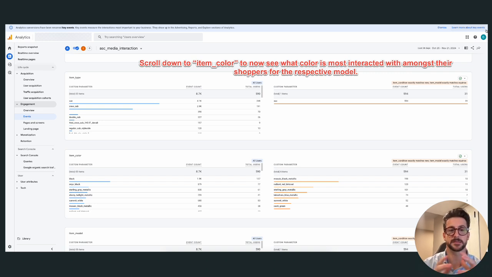But this is where you can start utilizing data on your website in conjunction with data at the store. So it's the 30,000 foot view meeting the ground floor, right? That's the way I kind of look at it.